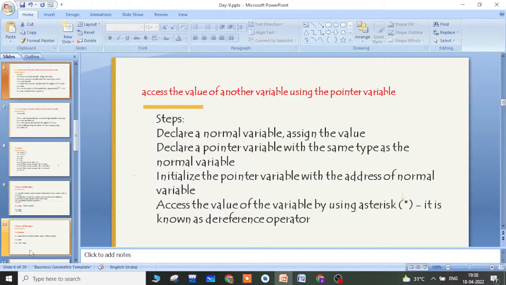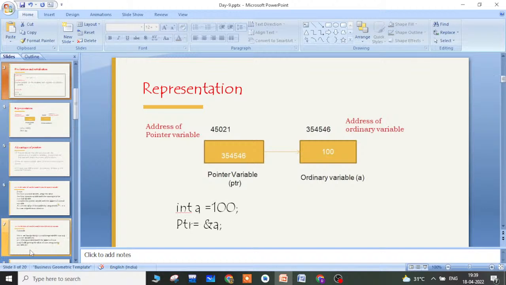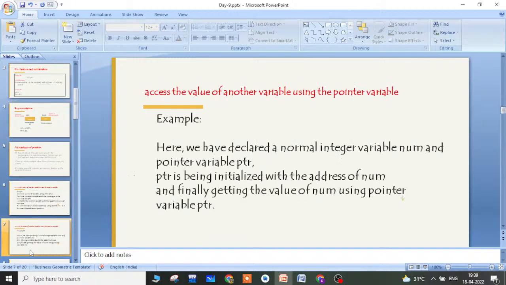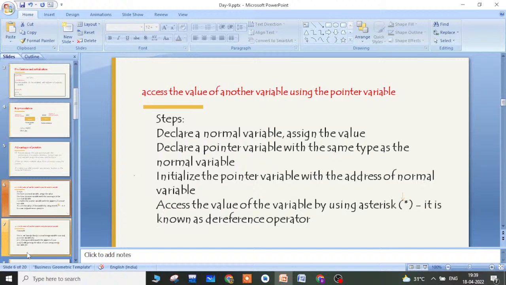Now this is the concept: how are we going to access the value of an ordinary variable by using the pointer variable? See, for example, here I have given an ordinary variable a. So a has the value 100. Now this 100 I can access directly by variable a, or else I can also access it by my pointer variable ptr. So that is the concept here: accessing an ordinary variable's value by using a pointer variable.